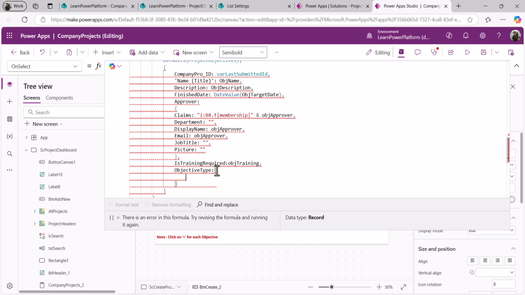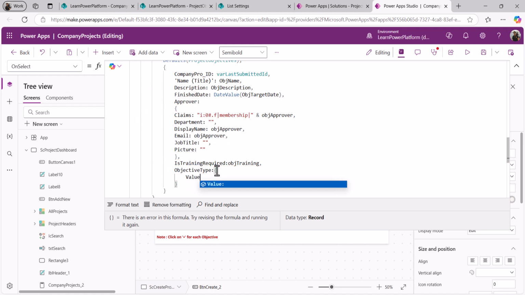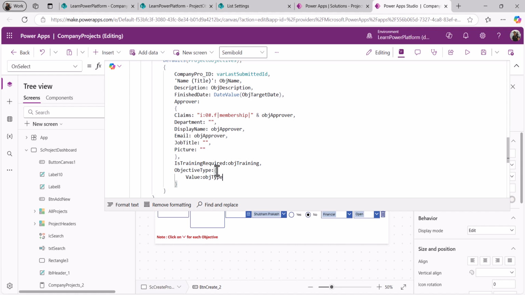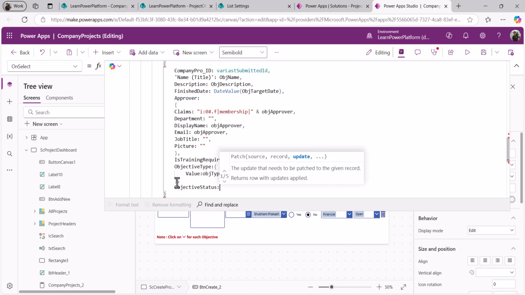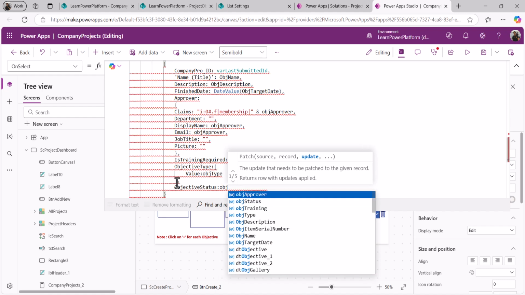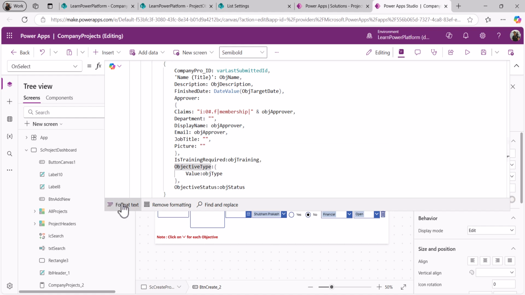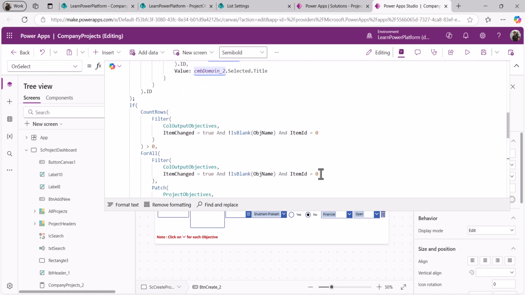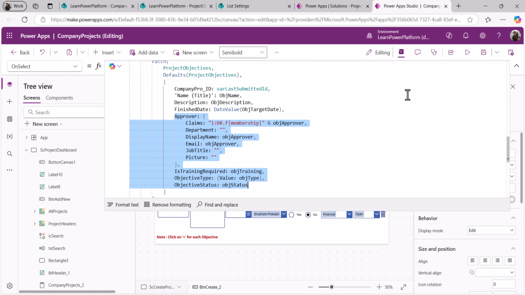So ID and value remain the same. I will only define the value. So the value of this will be obj type. Correct. And the last is objective status. As it's a single line of text, it will be equal to obj status. Correct. Just format it. So this will be the newly added code for the new fields in order to save our data into a SharePoint list. Let's check whether it is working fine or not.